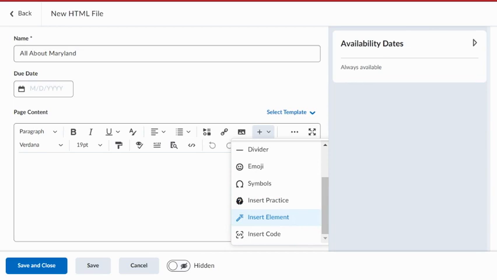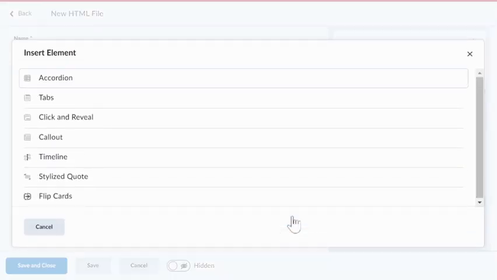One of the nice things about working within an HTML doc is that I can use a combination of practices, elements, and other Brightspace features like video notes or text. Let's take a look at our element options. Elements are typically features a teacher would use to deliver, chunk, or sequence information. So as you can see, we have options like accordion, click and reveal, quotes, and flip cards, along with some others.